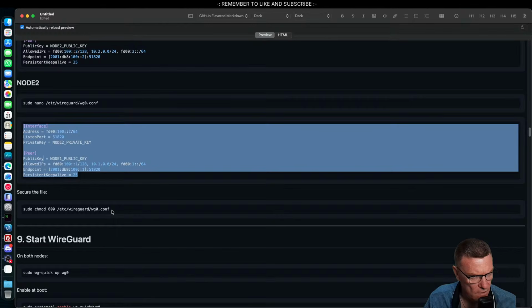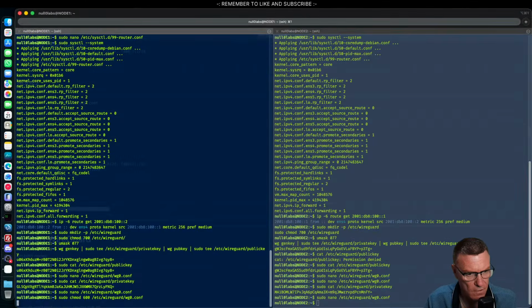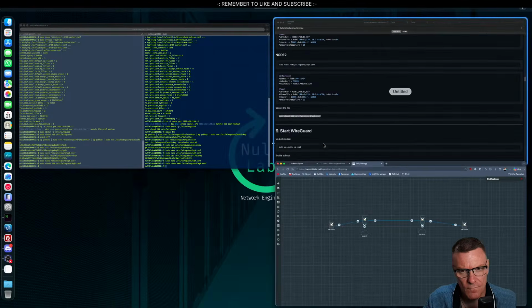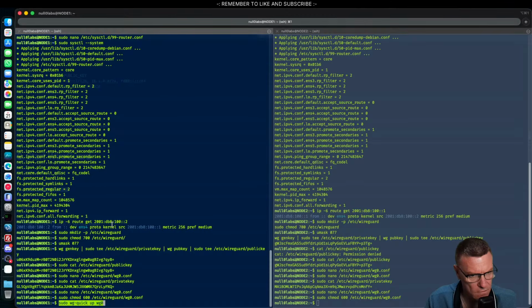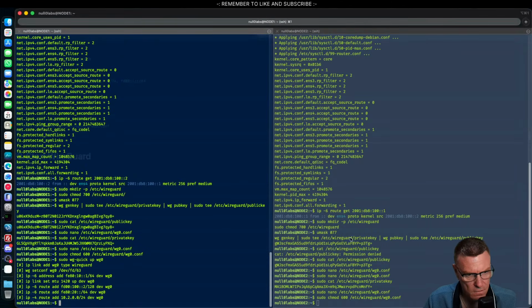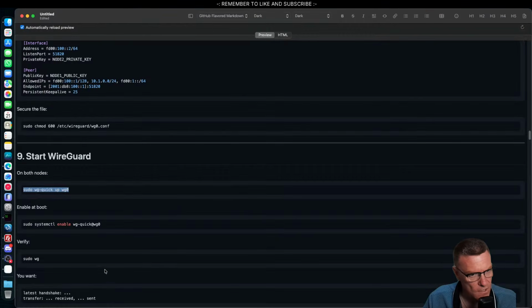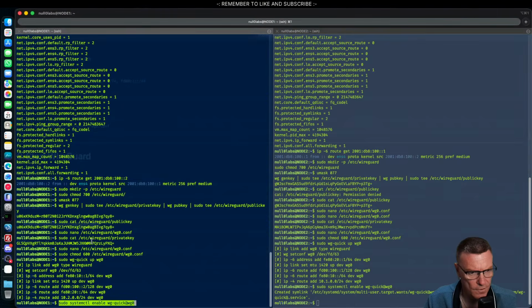And secure the file. Okay, always secure the file. Secure and secure. Next, we're going to start it. So start and enable on boot. So sudo, as you do, and then enable it on boot.